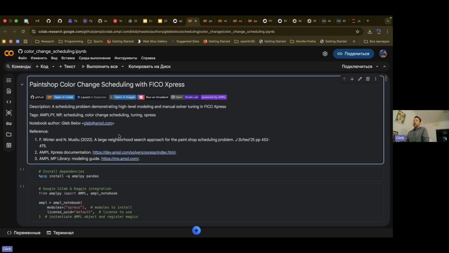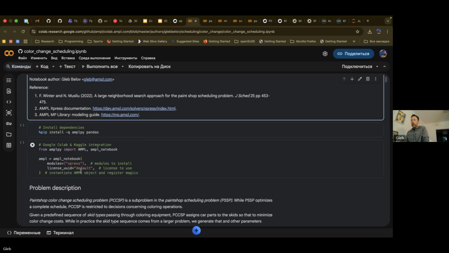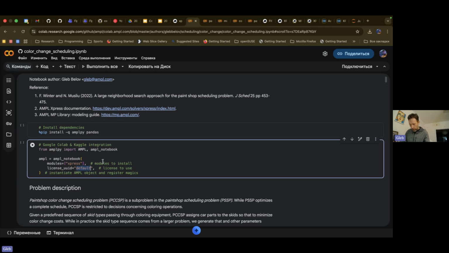The references cite a research paper which studies a large neighborhood search approach for a similar model. Again, whoever wants to run this notebook now, please, we need the license ID.